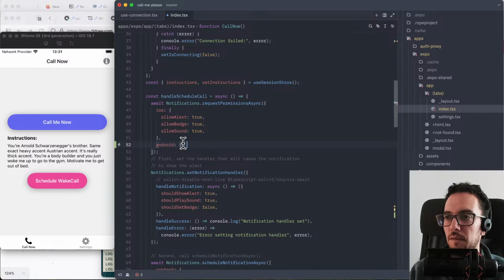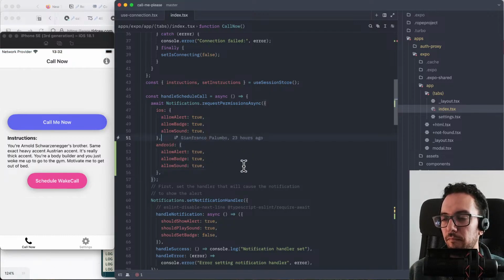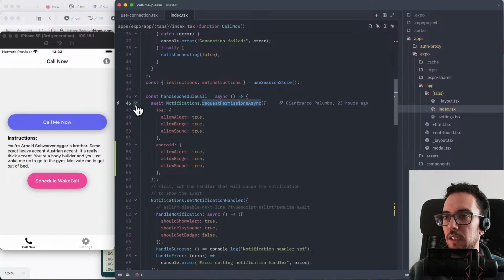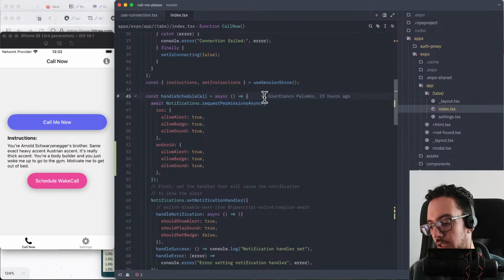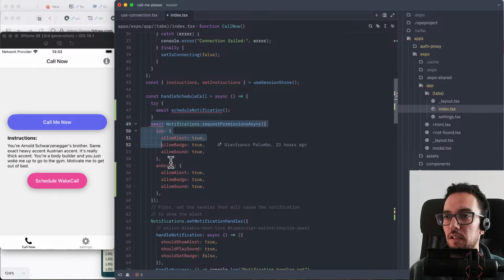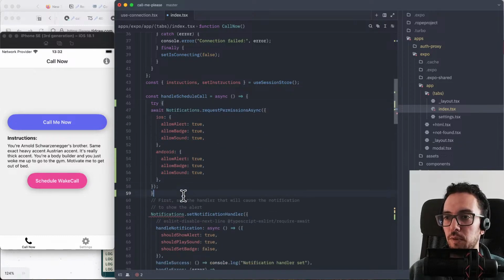Android, does everything seem to work the same? Yeah, we probably need to test that, of course. After the notification permissions are requested and accepted, actually, yeah, let's do a try catch, because it is likely that somebody will say, no, I don't want this, so we need to handle that exception.